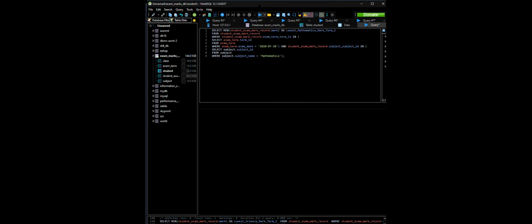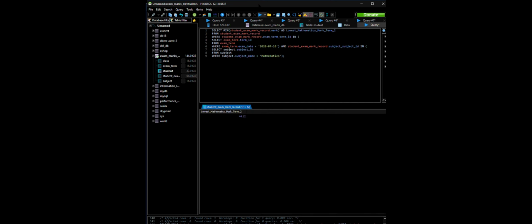So let's see what we get. Once we execute this, we'll see the value which we get. So we get lowest mathematics marks for term 2. So basically this is the answer for our fourth question. Let's move on to our final question.